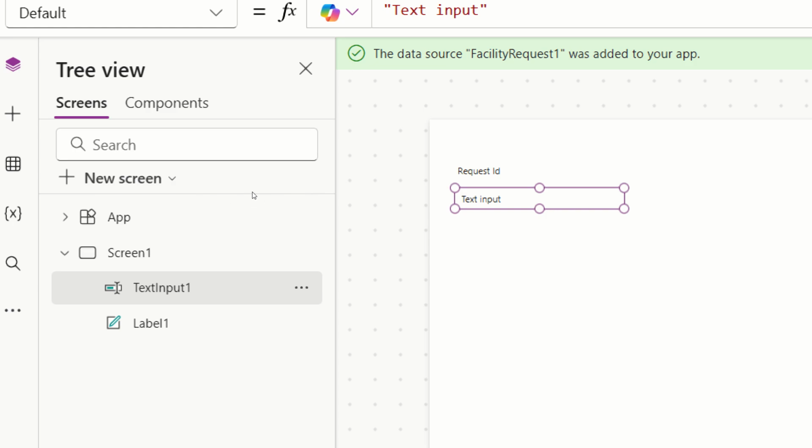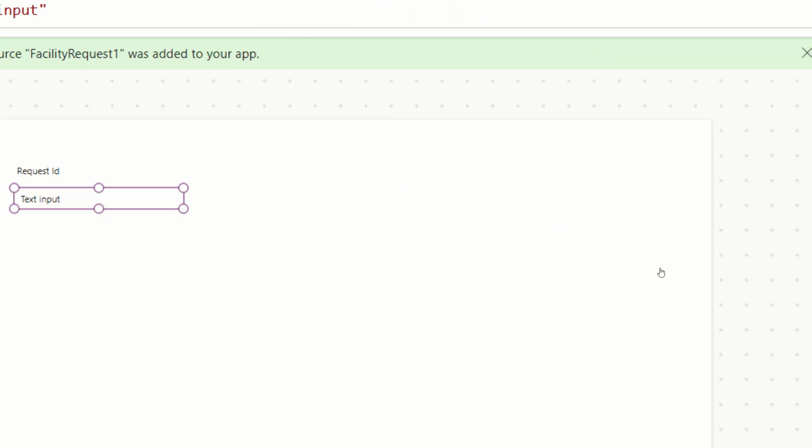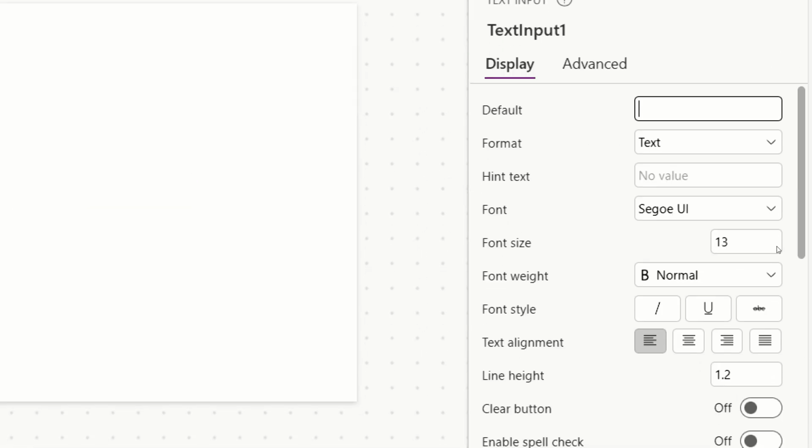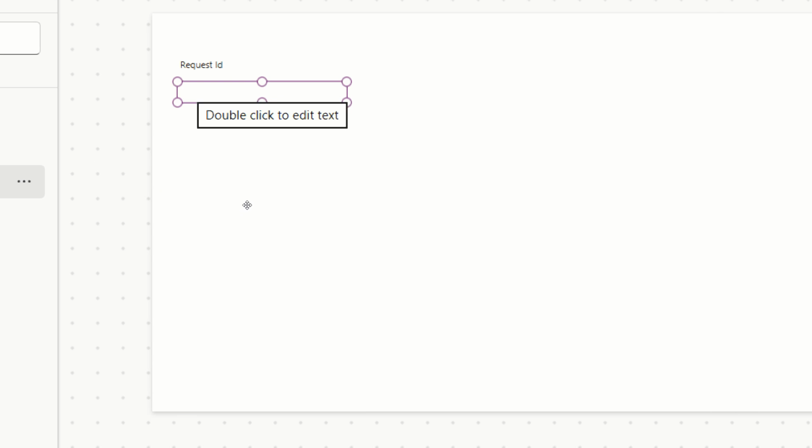Request ID. Could you tell me, for this request ID in text input, what you are going to type? Whether you are going to type a number or a text here? It should be a number. So let us go to the format and make it a number. Hint text will do, but I make it a number. So here we can enter only the number. Text cannot be entered. Request ID is a generated number.